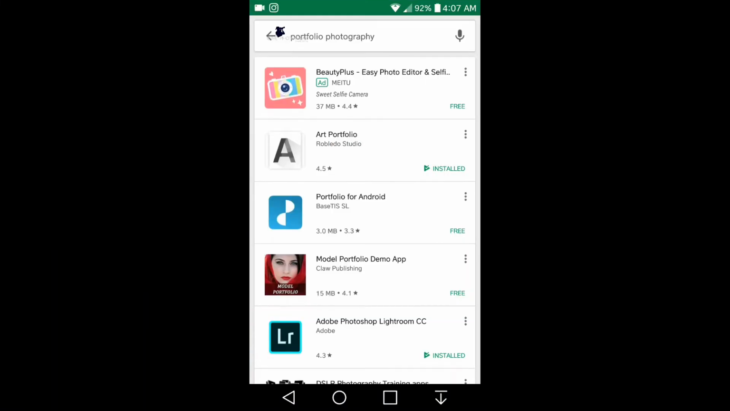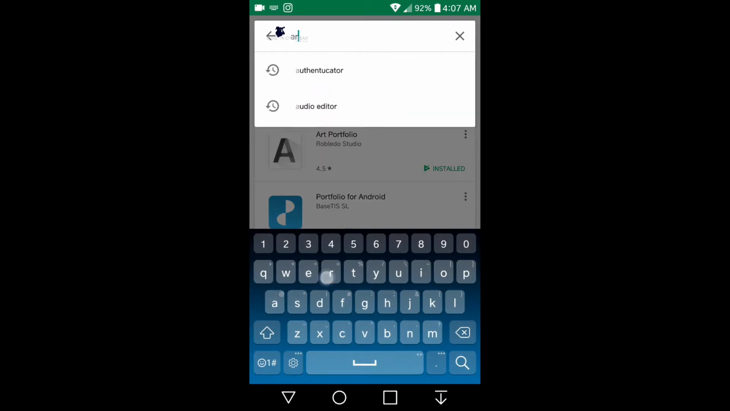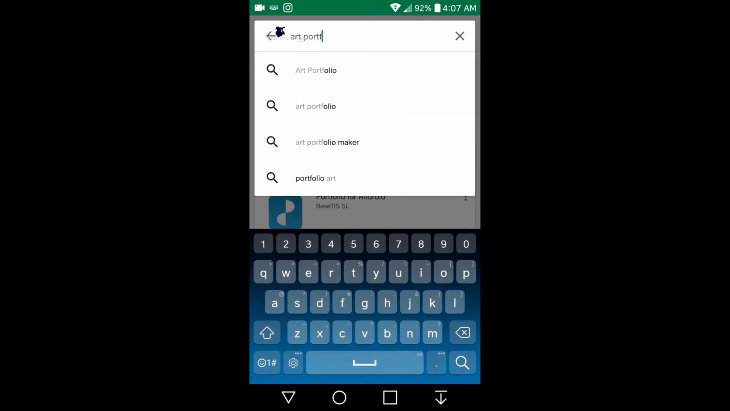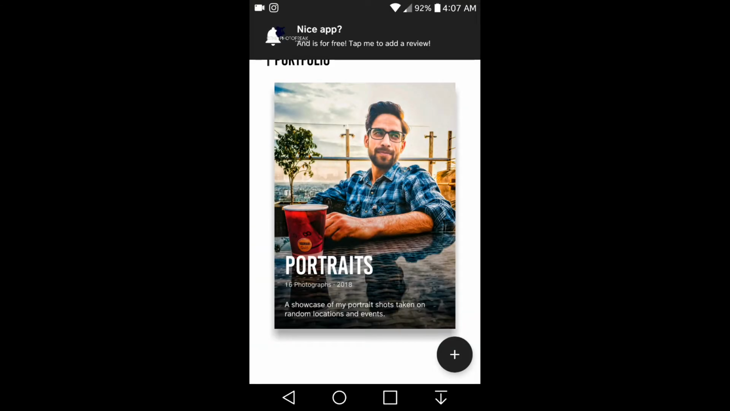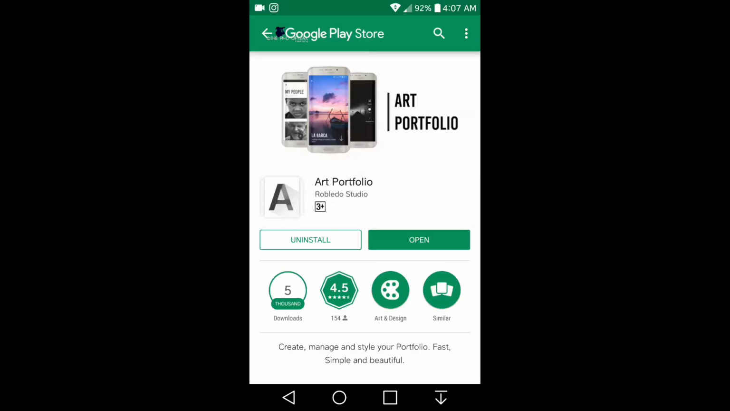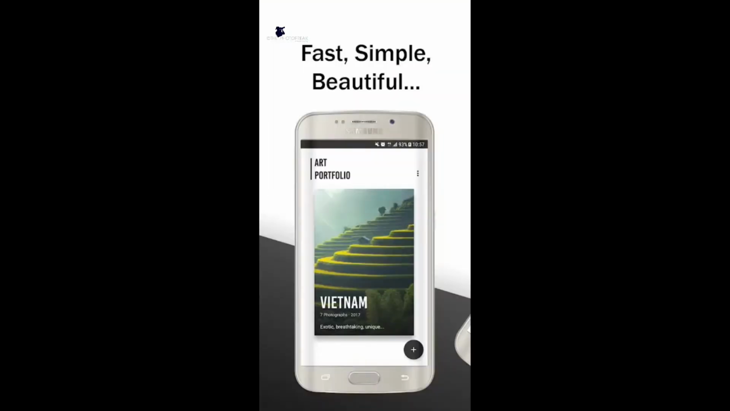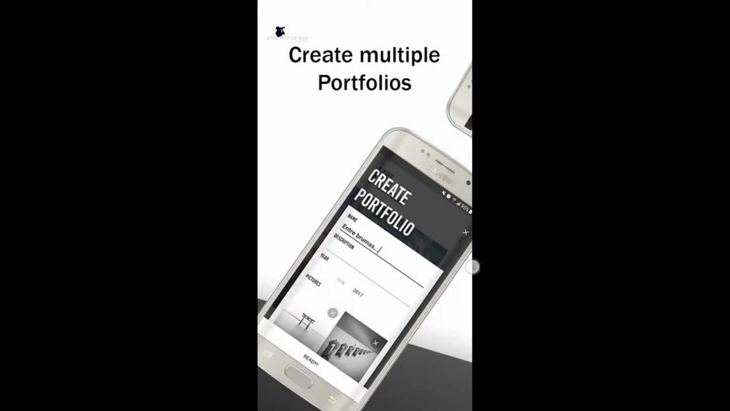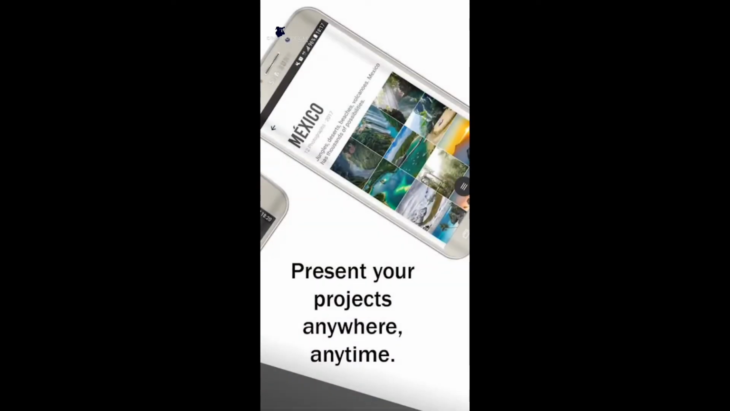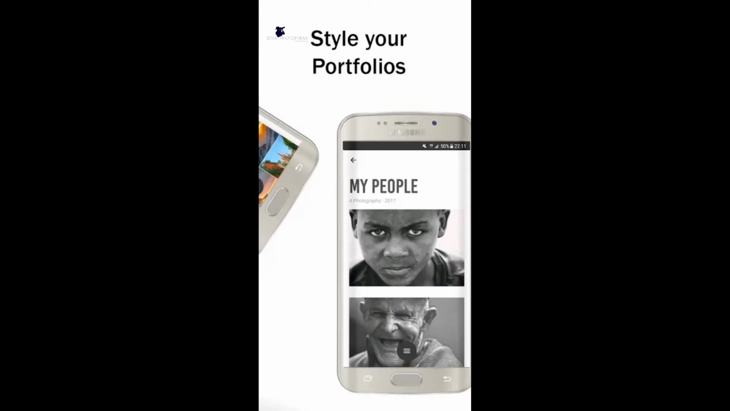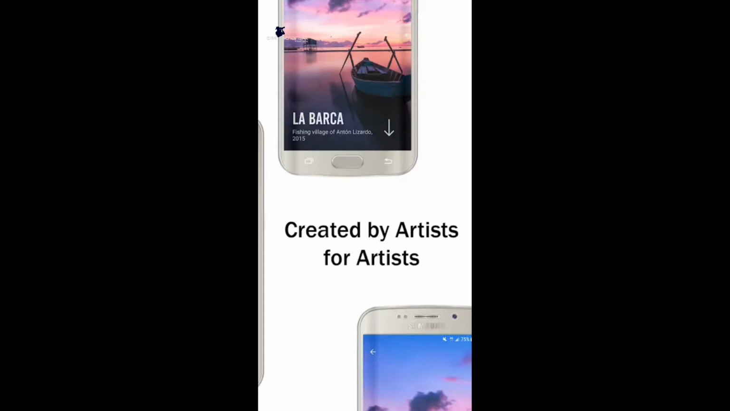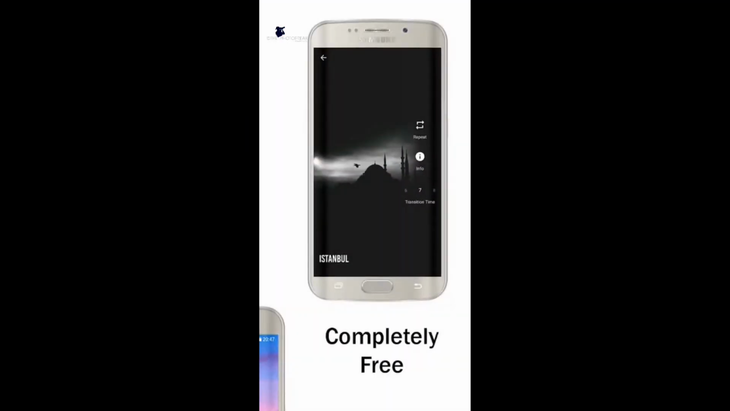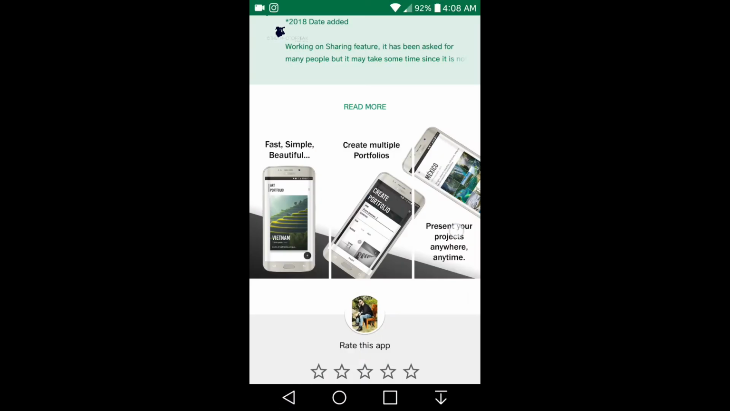Okay, so you need to go to your Play Store. Obviously it's an Android app. Type Art Portfolio. Once you type it, you will get this application. Now this is how it looks. You go to Play Store, and what all functions it does, let me show you in a while. When you open the screenshots, it's going to show you that it's going to build portfolios for you. It's going to present your project anywhere, anytime. This is the tagline. You can style your portfolios. That's a good thing. I loved it. This app has been created by artists for artists, that's what they say. So it's a completely free app. There will be no charges for this one.